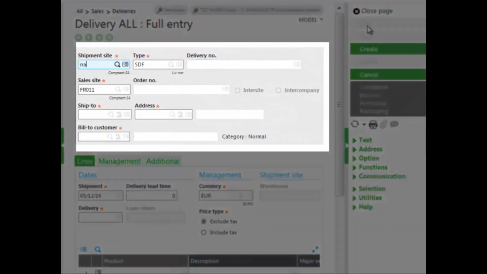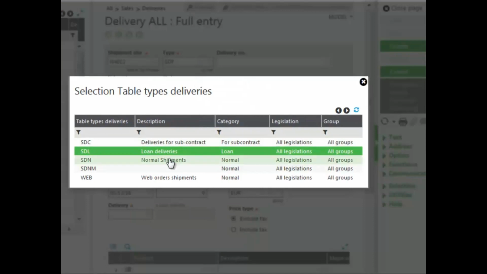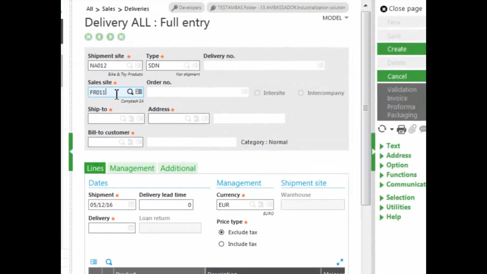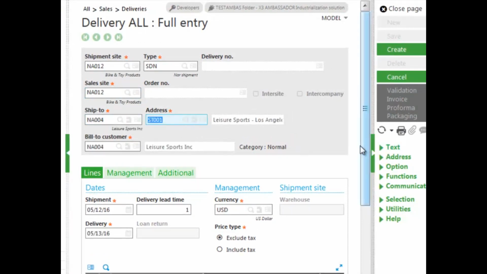We enter the site of the transaction, and then we're able to select our type, which determines the sequence counter. We'll select Normal to use that sequence counter. We enter the sales site, and then we enter the customer, or ship to customer, and all the defaults come in after entering that information.